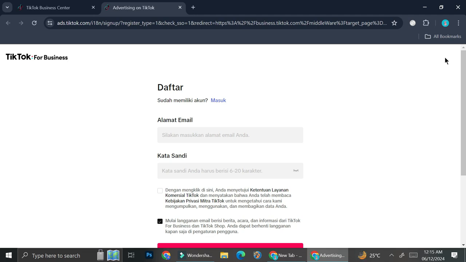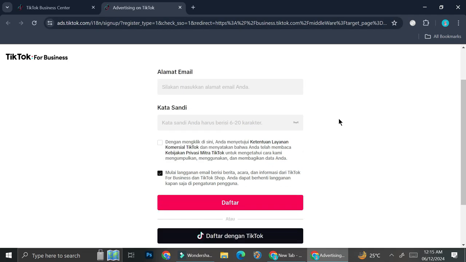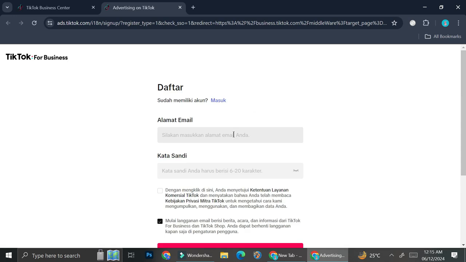And you wouldn't want your personal account, or all of the accounts that you've been working hard on, to be gone in just one day. So I would really, really recommend you create a separate account, either for your personal TikTok account, your TikTok shop account, as well as your TikTok business account. So here I'm just going to go ahead and add my email as well as my password.